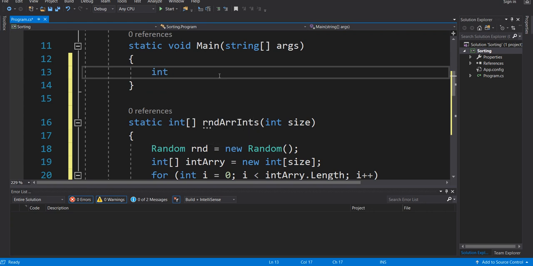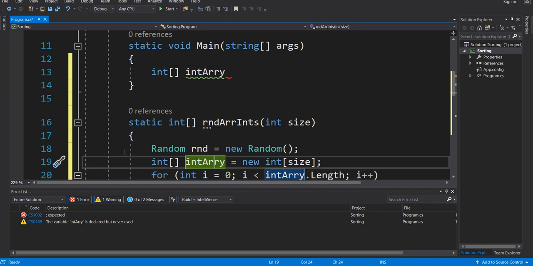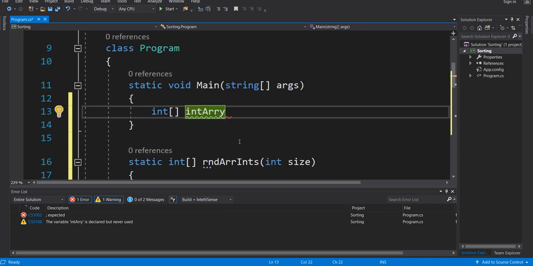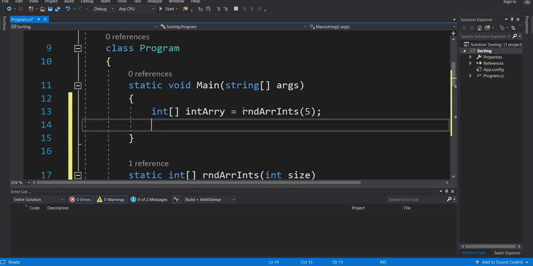So we're going to have our integer array up here in the main, integer array called int array, and we can name it the same as this one because this integer array is local, a local one inside of this subroutine, and this is local inside of the main subroutine. I'm going to set it equal to the subroutine that we made, random ints, and we'll start off with a size of 5, so you can see and test it works.